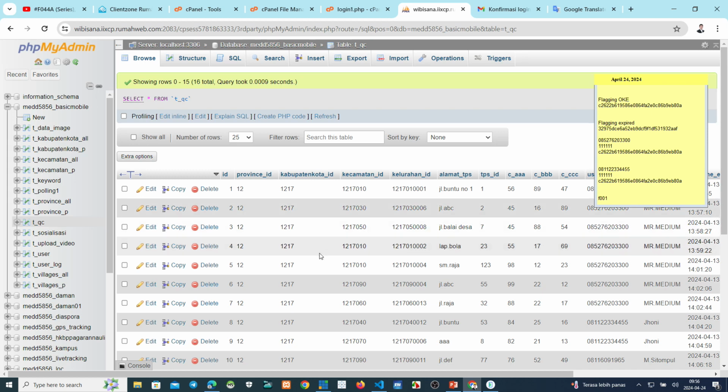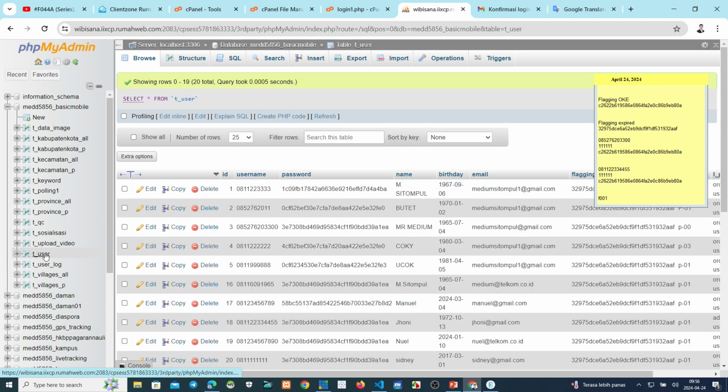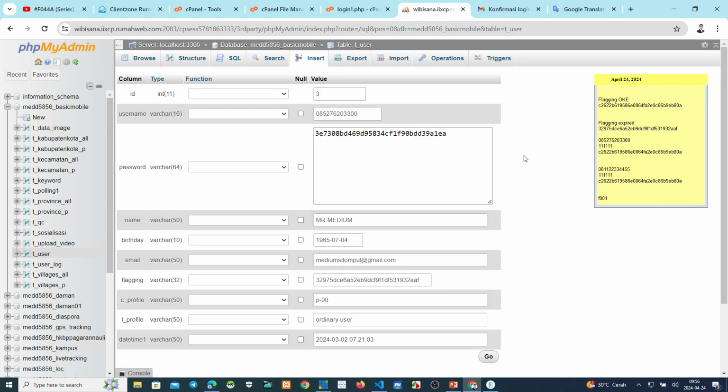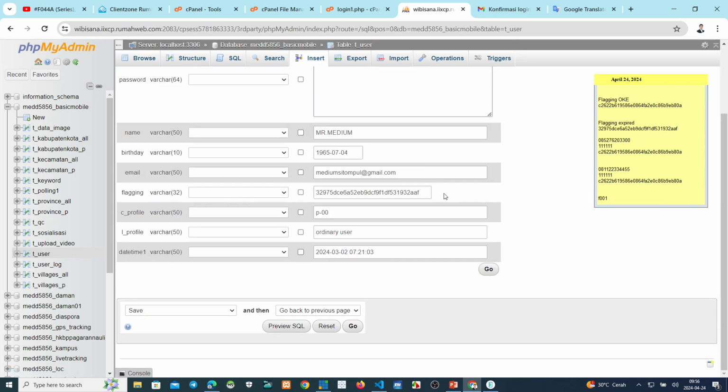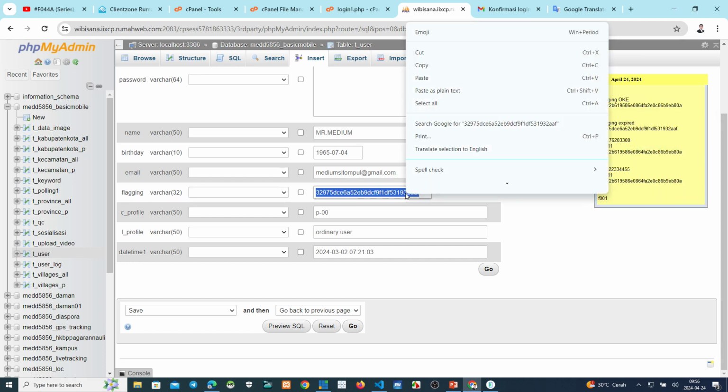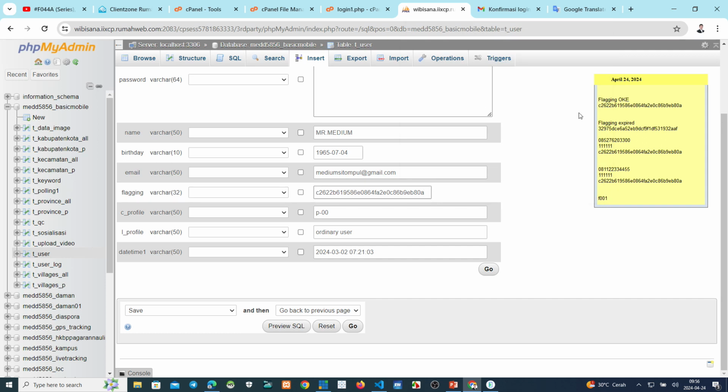Where is it? My login. Not this one. User. This guys. Okay. This is the flagging. With the new flagging, this application cannot, the user cannot log in. Okay, we go back to the flagging. Okay, this one. Okay, back to the old flagging.